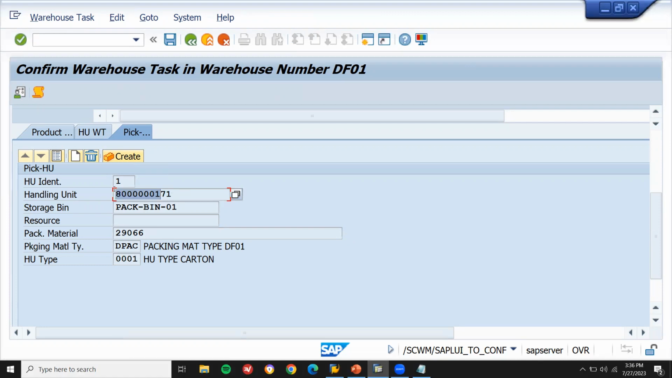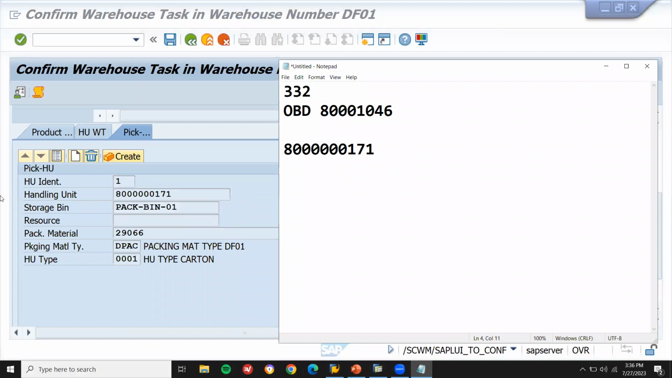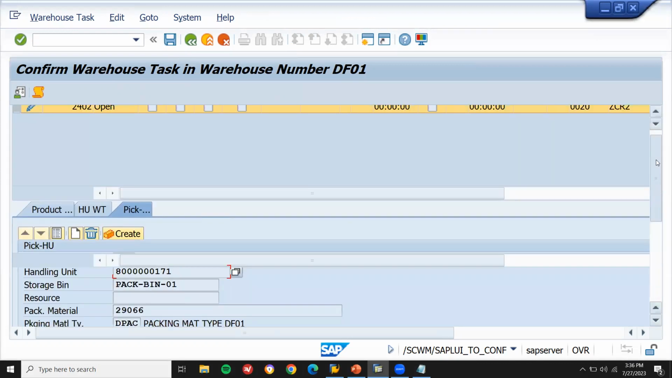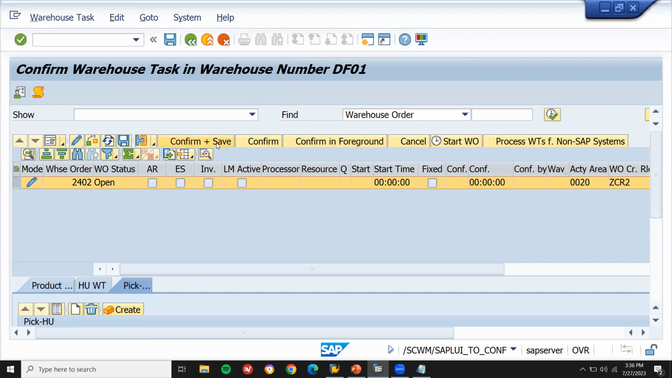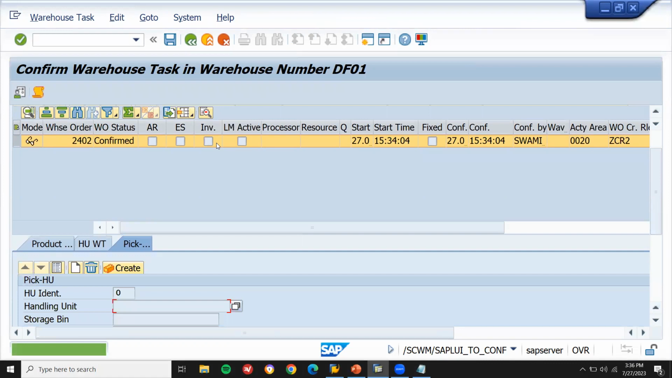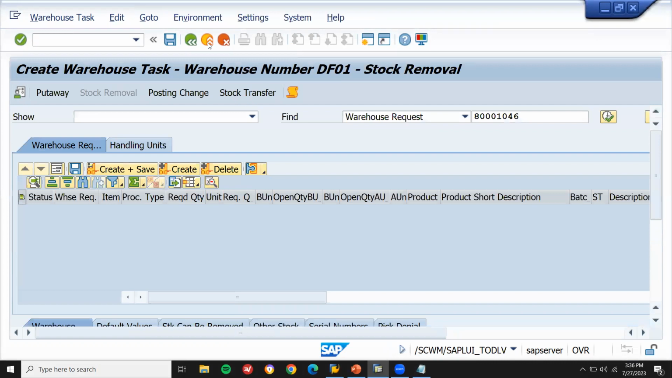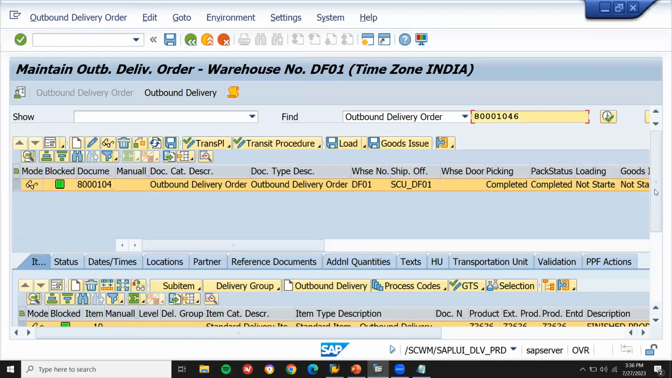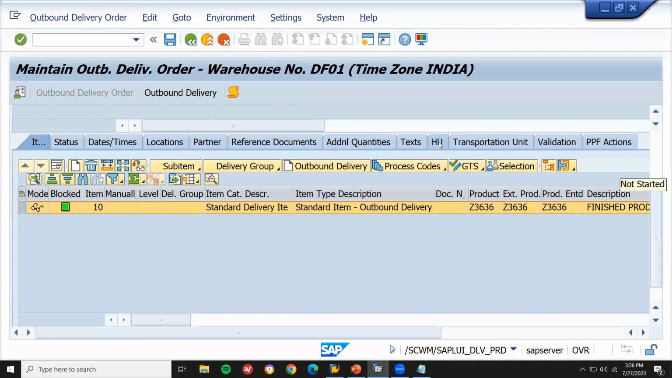HU, these are handling units. I'm going to put this in the handling unit. Create and save. Let me save plus confirm. Now I will confirm it. Now come back, come back. Go to the transaction /SCWM/PRTO.